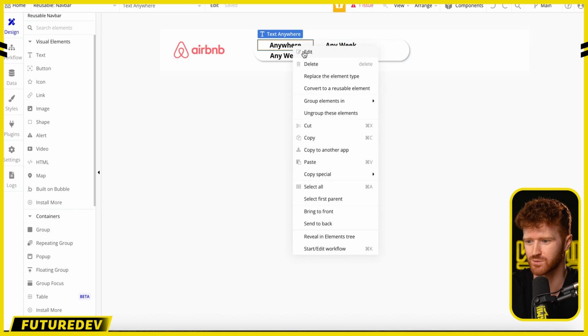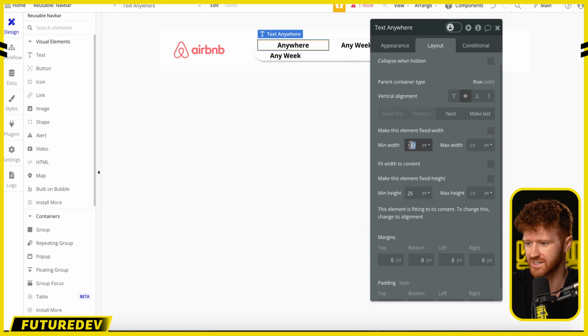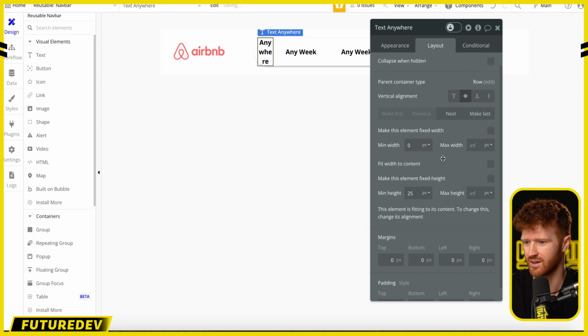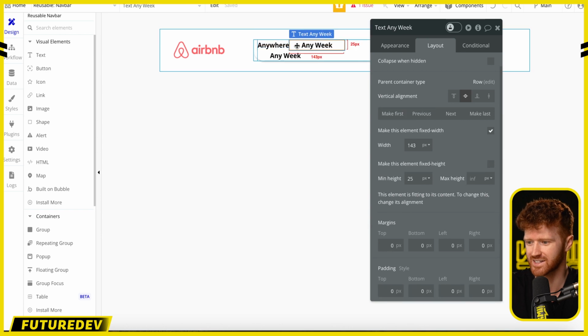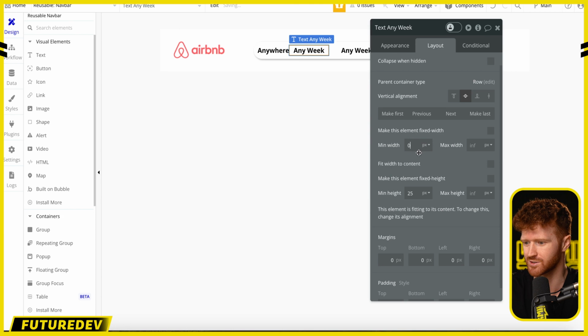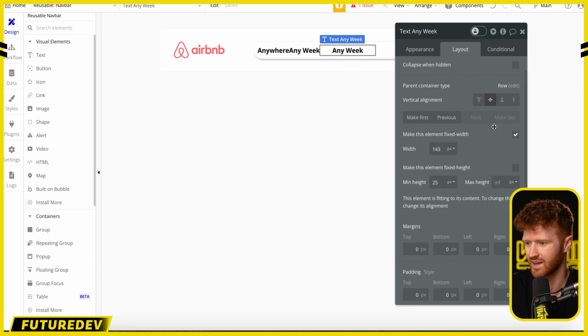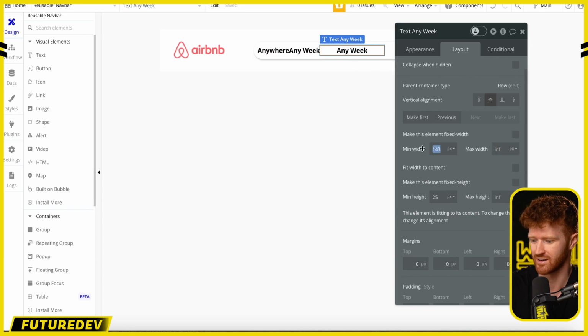Let's click on a text box. We'll edit. And let's go to layout. Right now it's a fixed width. Let's uncheck that. Let's give it a 0 min. And then let's fit width to content. Okay, that takes up some space. So let's do the same over here. We'll take it 0 pixels. You can see it snapped on the same line. Let's make a fit width to content. Let's do the same over here. Uncheck, 0 pixels, and fit width to content.